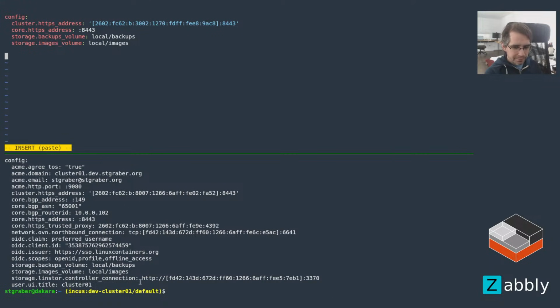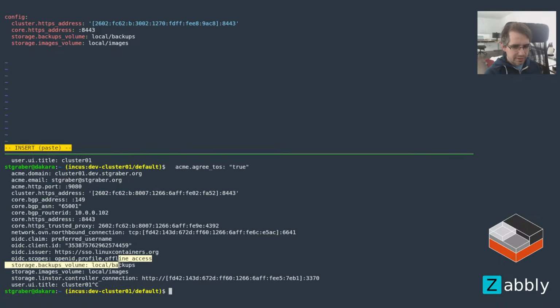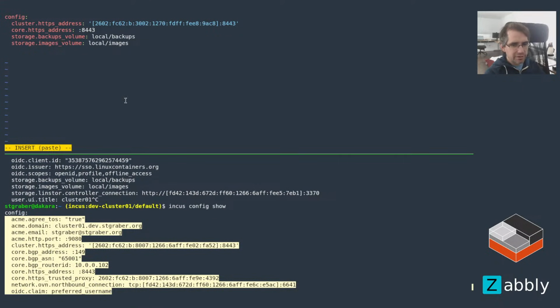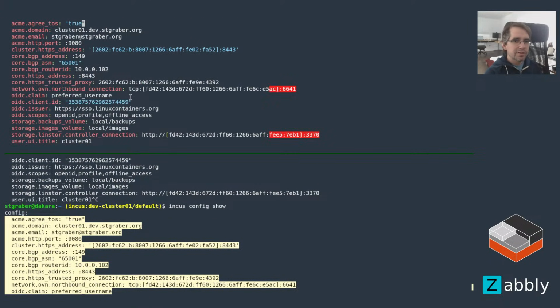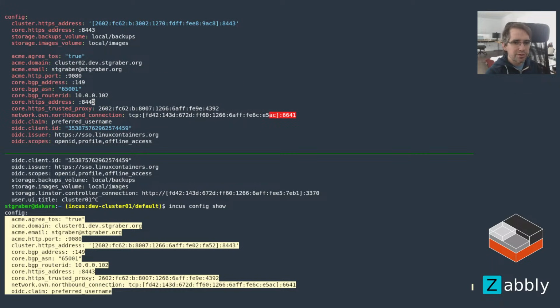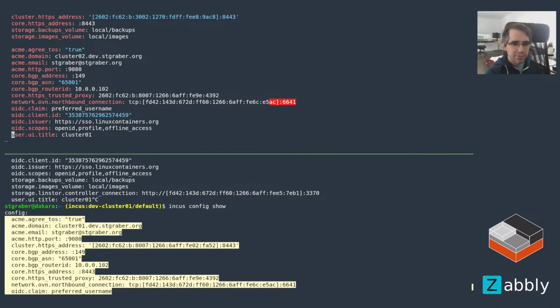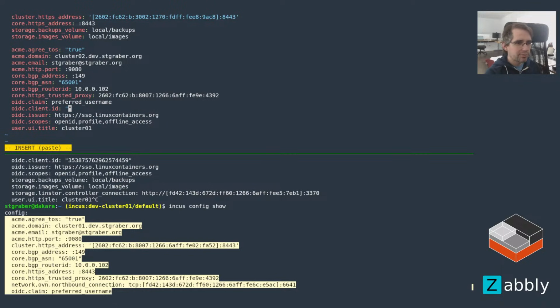So there's a bunch of config in here, most of which doesn't actually apply here. The Acme stuff needs some tweaks in the load balancer, but that should be fine if I do it before I save. Cluster HTTPS address, obviously we don't touch. Core HTTPS address, we don't touch. The volumes, we don't touch. Linstor doesn't matter in this case. OVN doesn't matter. This one has a different client ID. That's what I was grabbing off screen earlier. So I just need to put this one in.